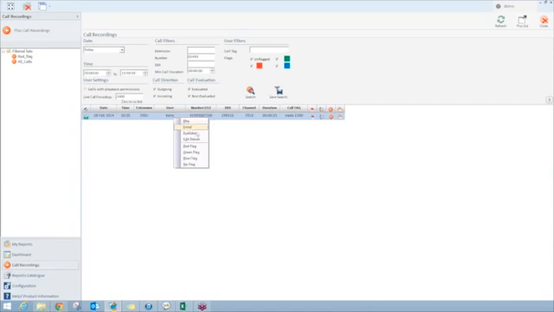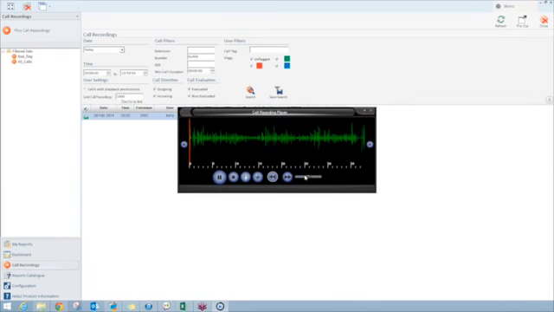When I right click on that, I can play the call. I can also email it. If I've added the enhanced pack for the recording, I can evaluate the call and we can add some information to it as well, which we'll come on to. But for a start, I can press play and the call comes up, and there's the call recording.